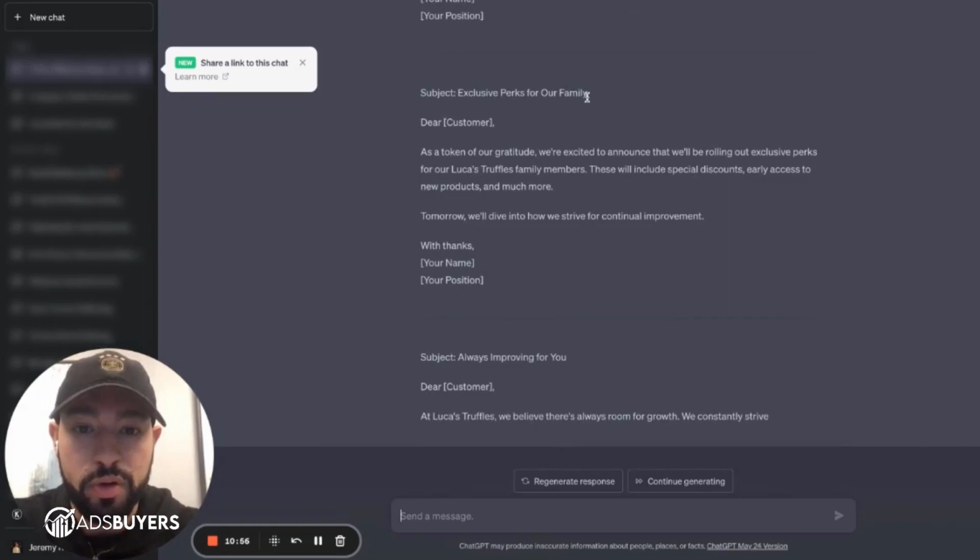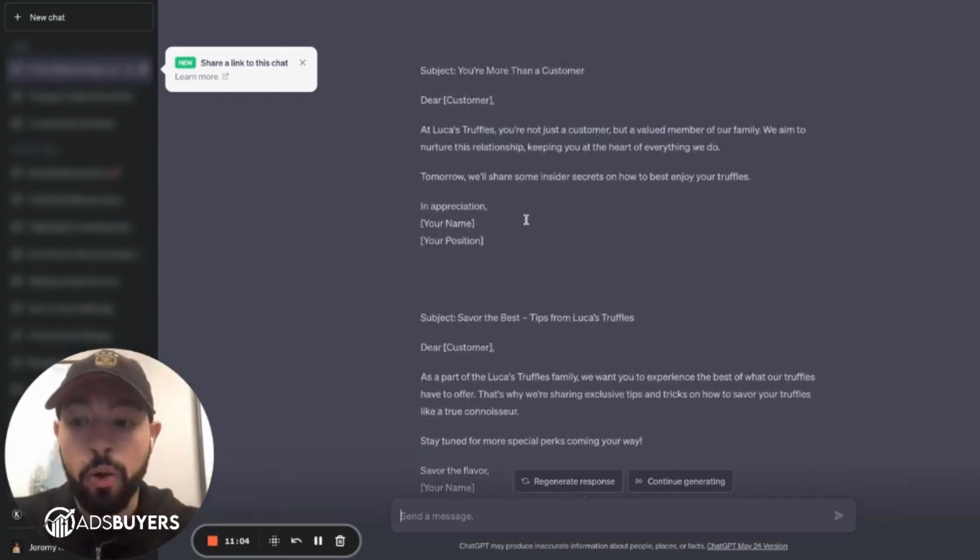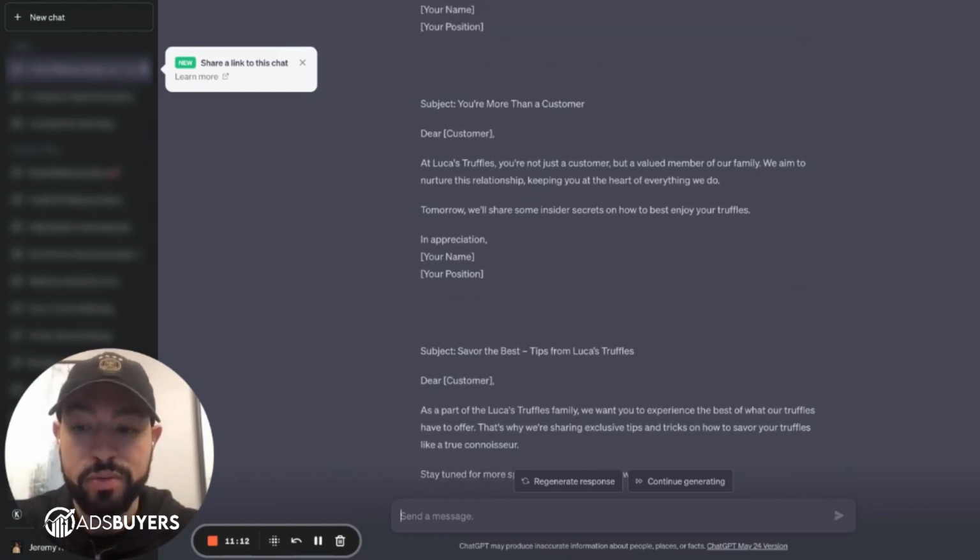With this, "exclusive perks for our family," and this is going over the free shipping, most likely. There's a discount. No, this is incentivizing. So hopefully this was helpful. Luke, if you're seeing this, you can just literally copy these emails and plug them in. Very straightforward.